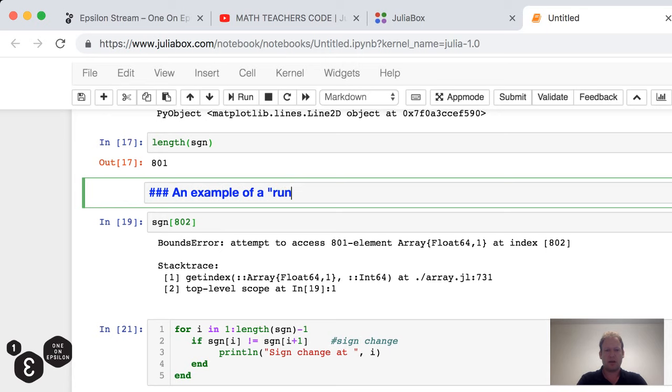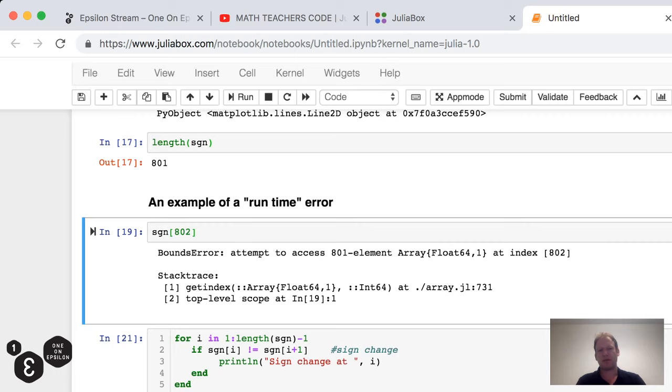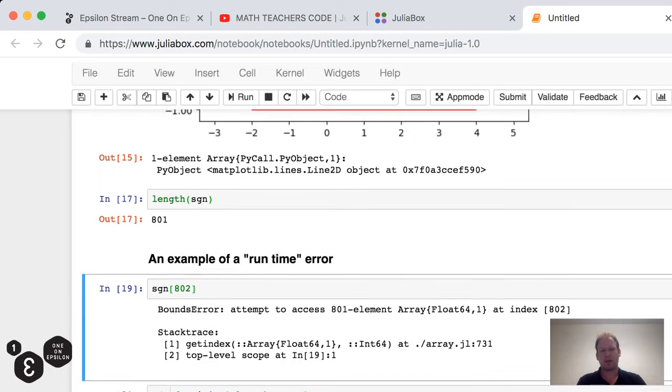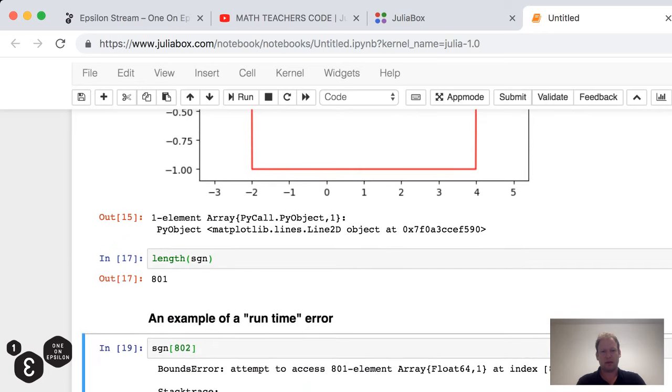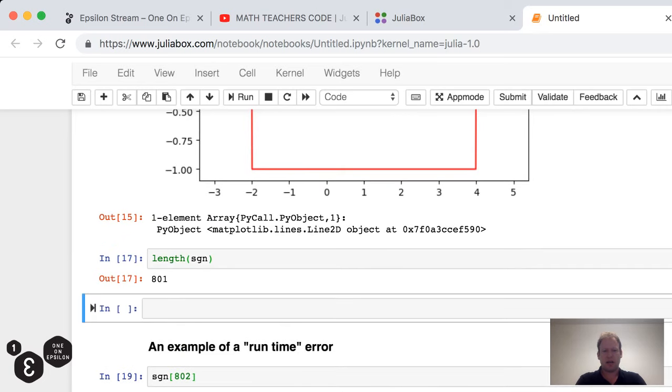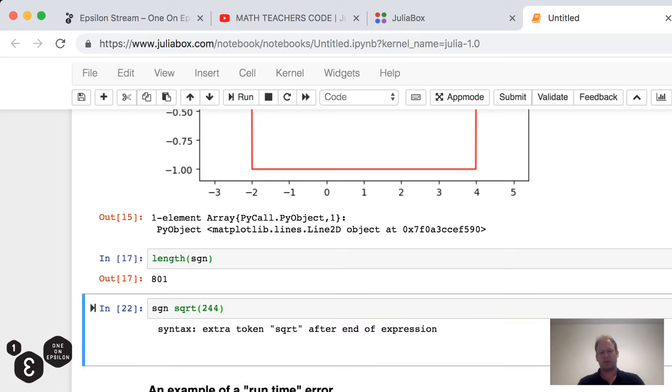Okay, a runtime error is different than a compile time error. The error that we got before, for example, for doing SGN and then square root of 244, this is a compile time error. This is a syntax error. Okay, so you can get different types of errors.